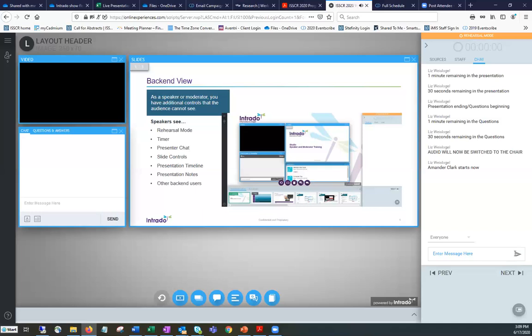So yes, the speaker might go over their presentation time and use up some of their question time, but at the end of their question time, we really are going to be strict about cutting them off and moving on to the next speaker. Now the ISSCR staff in the background are going to be keeping track of the timing, so you won't need to do that. We'll be doing that, and you'll just need to be watching for these messages to come up.